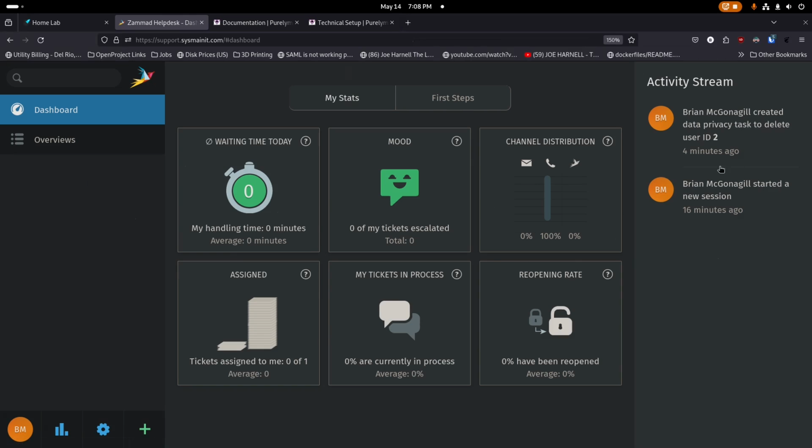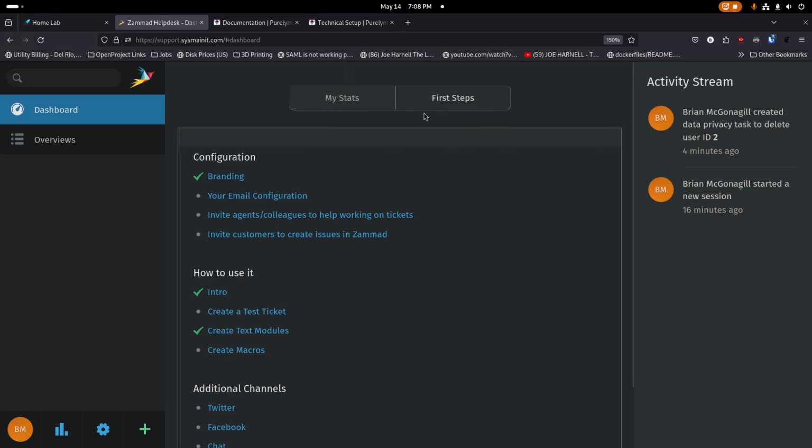But over here you can see it's got this activity stream, which is great because you can see who's doing what's happening in the system. Kind of cool, kind of nice. I really like that quite a bit. So you can look here at first steps. Here's all the things they're saying, hey, this is something you should do. Configuration, email configuration. We need to go do that. We've done it a little bit. We need to do more.